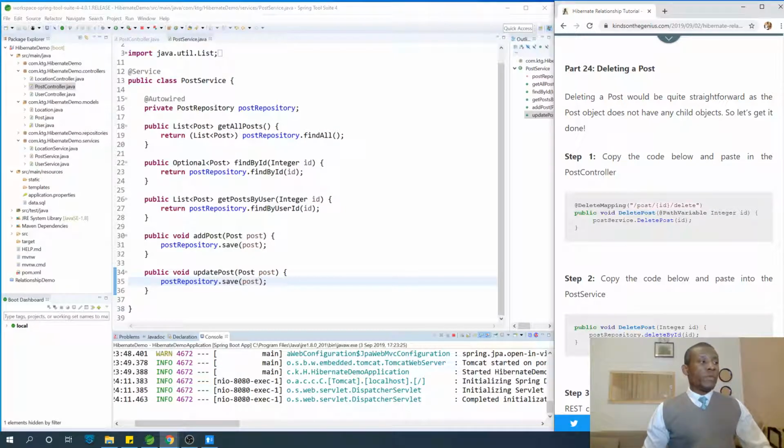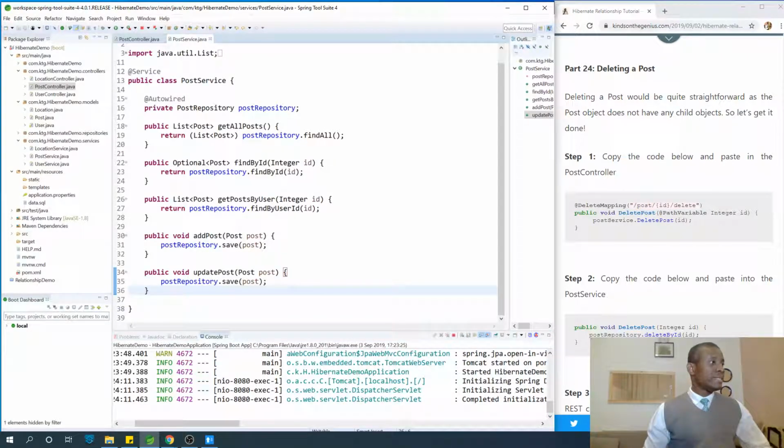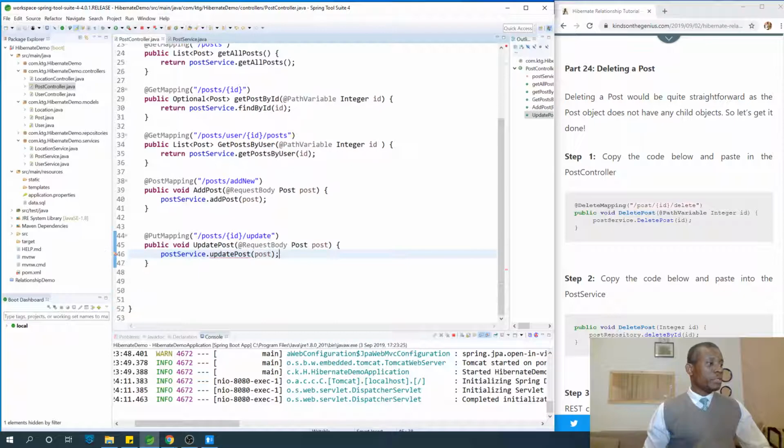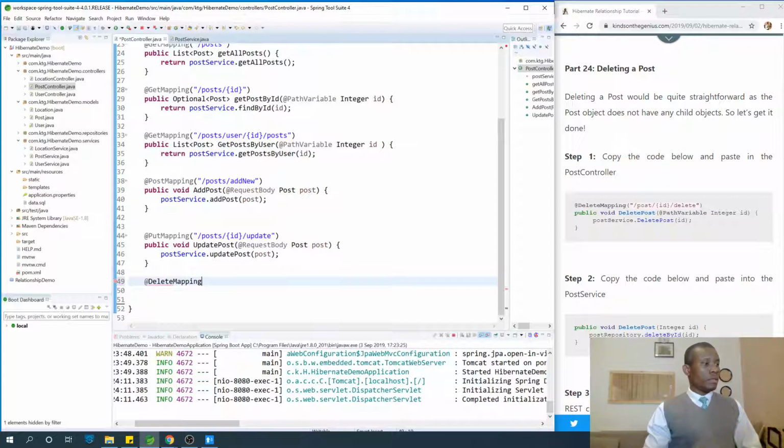Step 1, we are going to go to the post controller and we are going to write the delete method. I used to recommend that you write it yourself instead of copying and pasting. So I'm going to say @DeleteMapping. So we are going to say @Post. The post ID we want to delete is this ID, and we are going to send this request to this /delete endpoint.